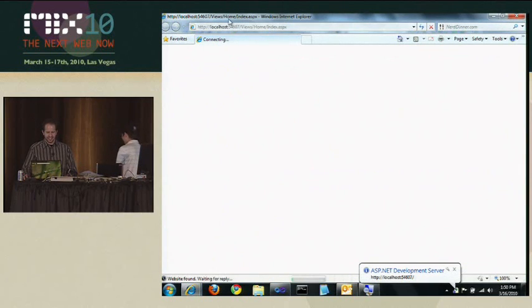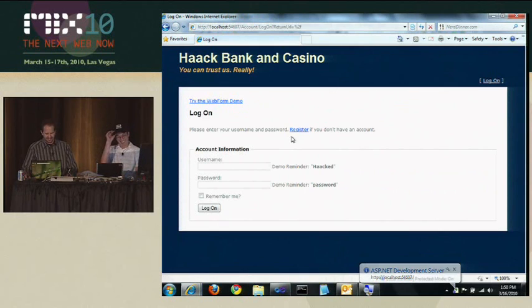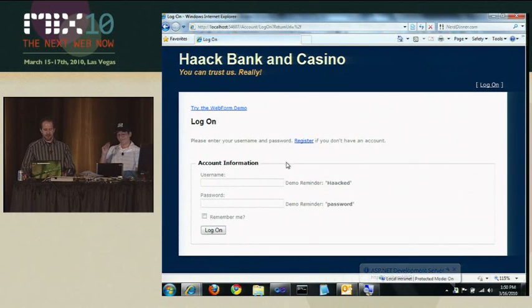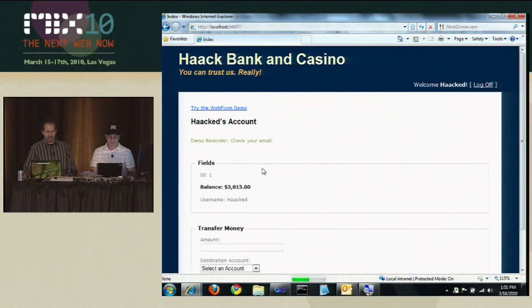It is, yeah. And I'm going to visit my new bank because my previous security experience has now qualified me to work for this bank. And I'll go ahead and log in. The bank, of course, helpfully tells me my password, and it's really a customer service issue at that point. And we'll log into the Haack Bank and Casino.